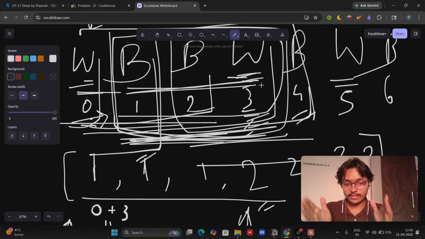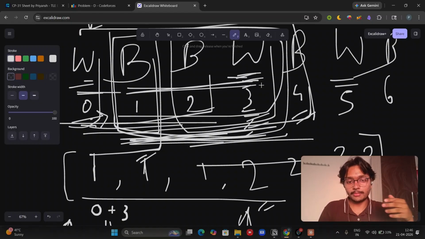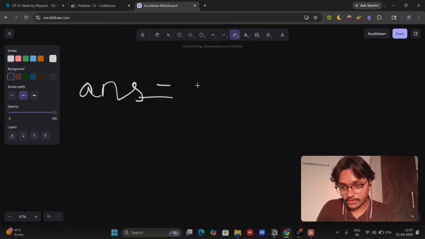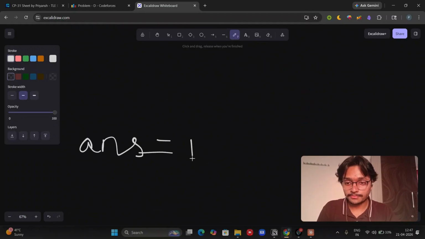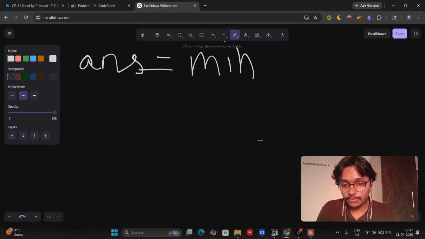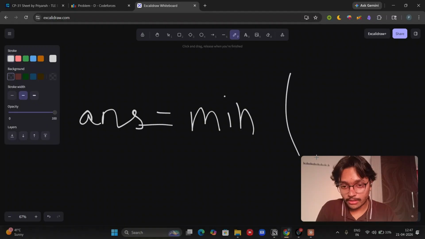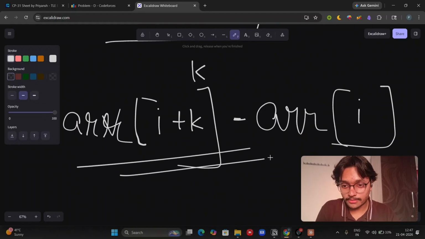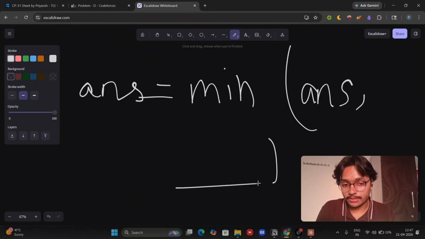So we have to get these values and we have to take the minimum of those values. So we'll make another variable, an answer variable which will store the minimum of answer and this difference. So we can get the answer like this.